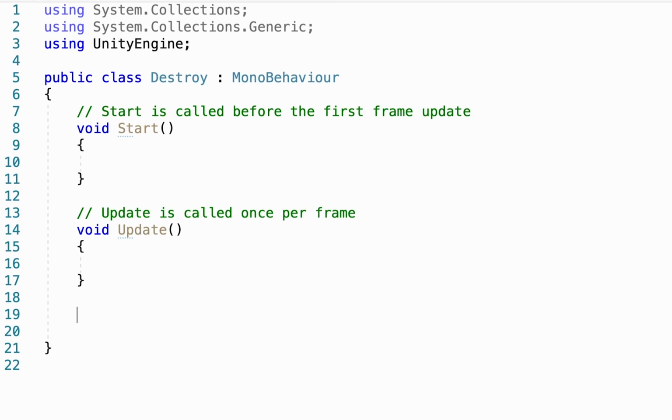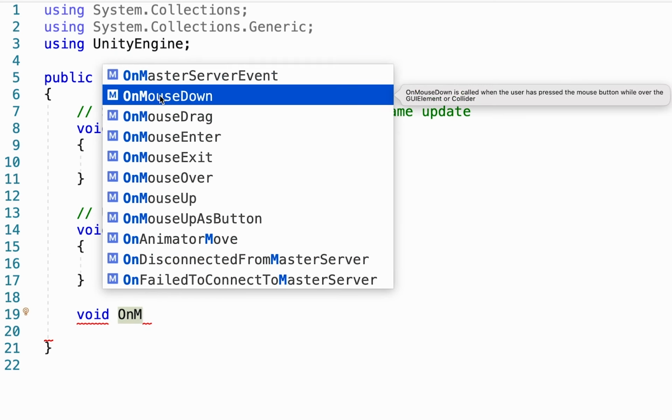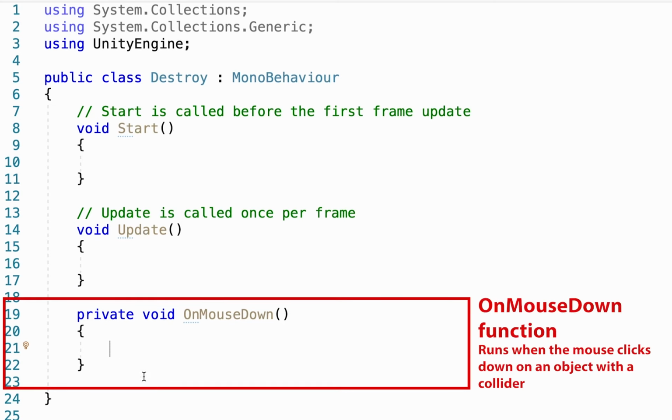We're going to come down here and type in void, and the function we're going to use is called onMouseDown. Now, if you start typing, you'll actually see that it will automatically give you that suggestion. You can click that and hit enter, and it will actually put in all of the syntax for you, including the brackets to contain the code.